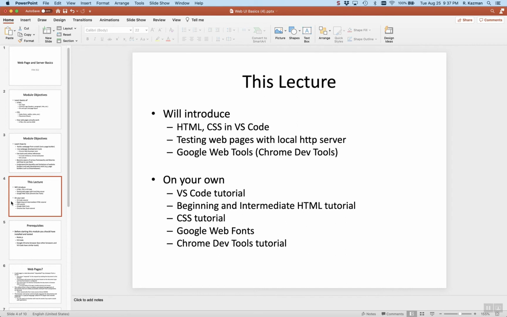So you're going to need to go through some tutorials that will teach you the ins and outs of HTML and CSS, and learn about web fonts and Chrome developer tools.